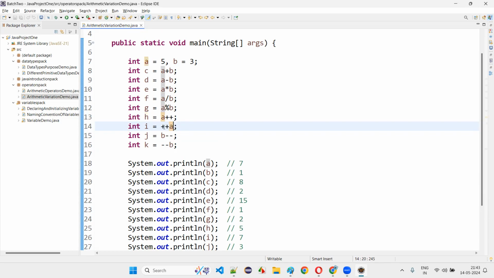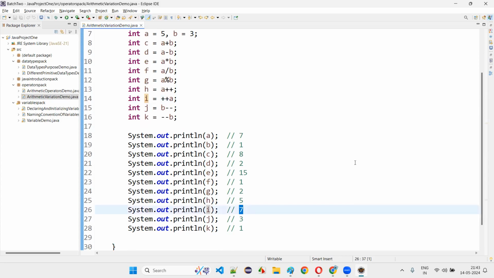Plus plus A means the value of A should be incremented by 1. 6 should be incremented by 1. So A will become 7. 7 will be assigned to I. That's why 7 got assigned here. Got it clear now?